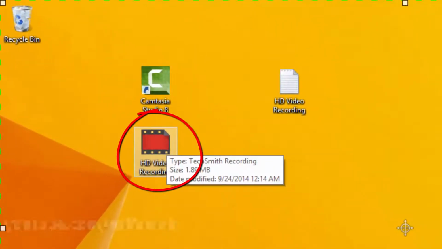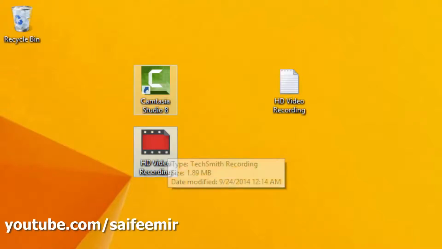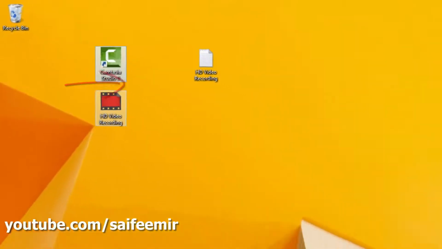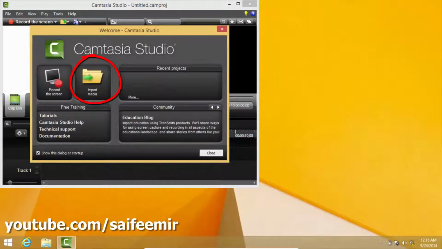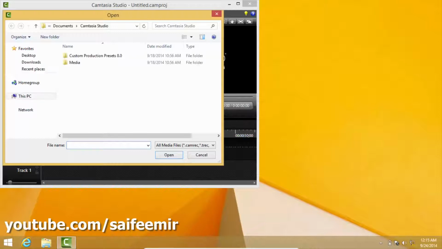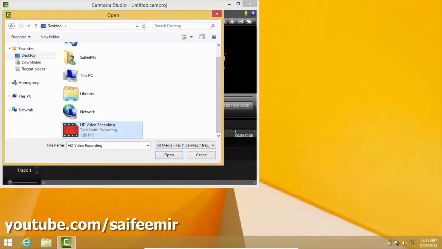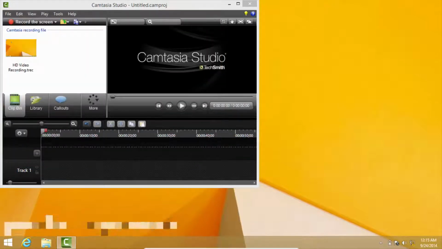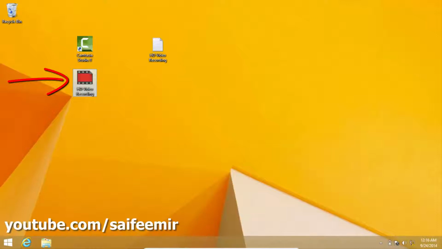This is the recorded file, but this file can be opened only in the Camtasia application. This is not the finished product yet. There are two ways to open this file in Camtasia. Click on the Camtasia icon and select Import Media. Select the newly recorded video file and that's it. Second and simplest method is to double-click on the recorded file. It will open in Camtasia immediately.